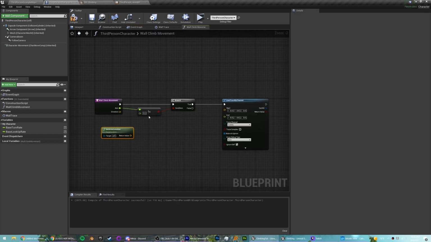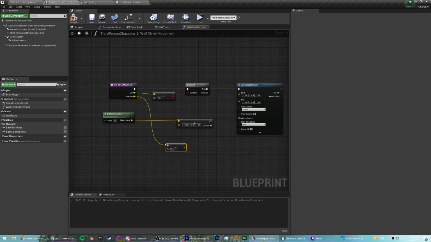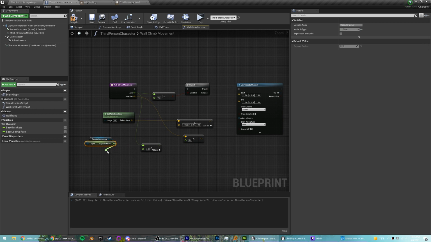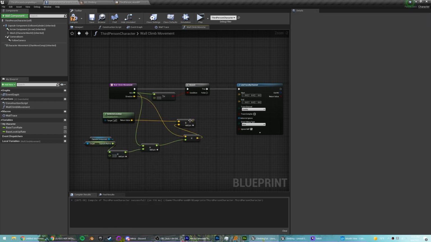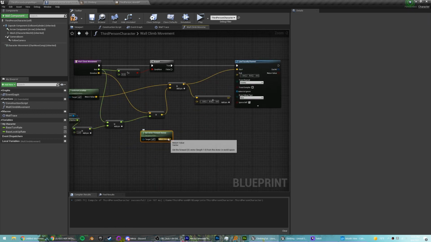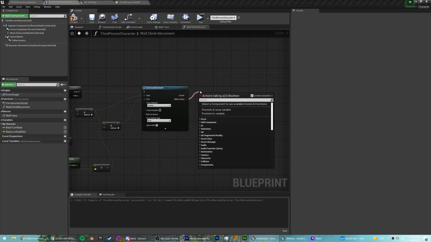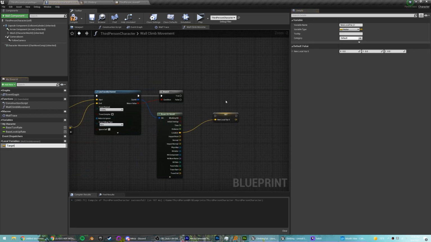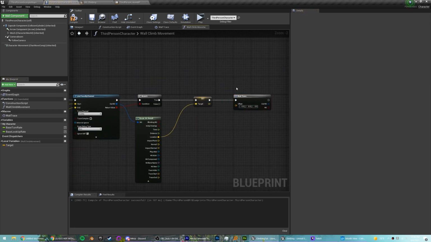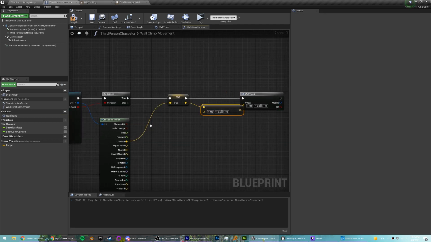The start will be our actor location plus our direction multiplied by our axis multiplied by our capsule radius times 2, or in math terms, our capsule diameter. For the end, take all of that and add it to our forward vector multiplied by our capsule diameter. If the trace hits something, set the hit location to a local variable called target. Next, we need to call in our wall trace macro again, so add that in, and we want the offset to be our target variable minus our actor location.